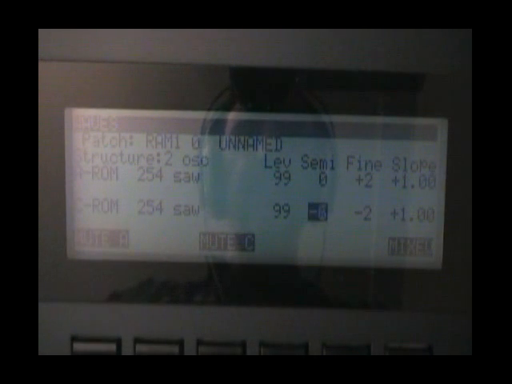And if you want to make it more interesting, I'm going to turn that C wave a complete octave down, -12. Now we have this. Well, that sounds a whole lot better.